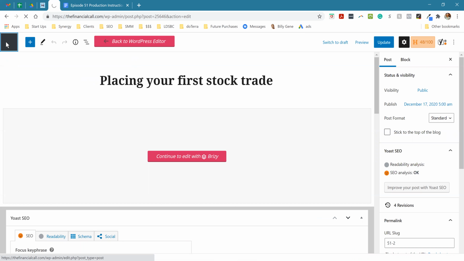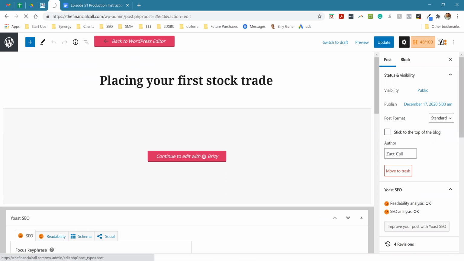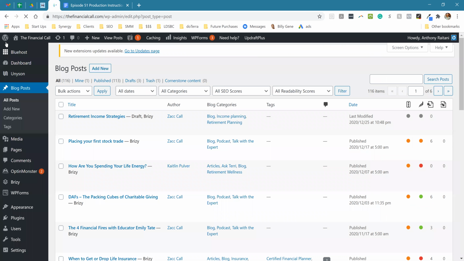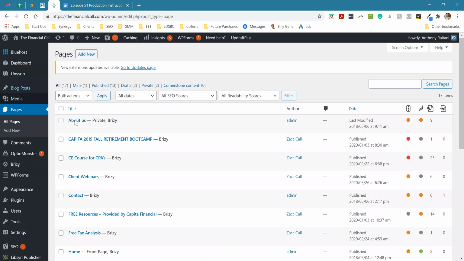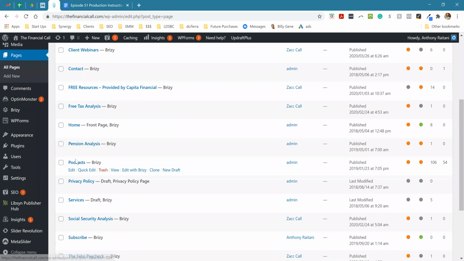Go to the WordPress area at the top left. Sorry, because I am screen sharing on Zoom, there's not like a mouse hover that shows where my mouse is, so I hope you can follow along. Okay, we need to go to pages, all pages. Go to podcast, and we're just going to edit with Brizy.